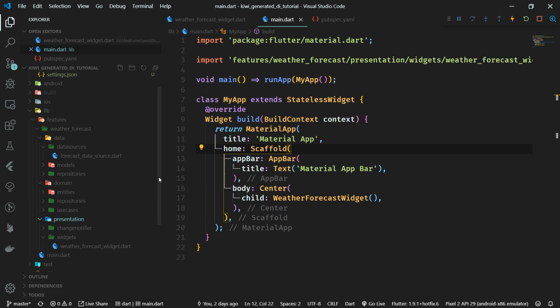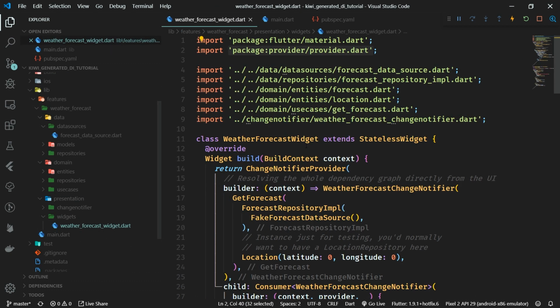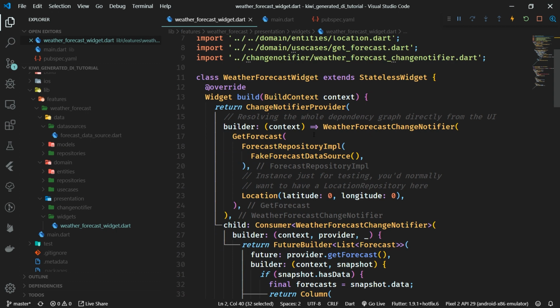We can see all of the classes and how they are dependent on each other from the presentation layer's weather forecast widget. Over here, we are basically doing the whole dependency injection ourselves. It's not even dependency injection. We are just instantiating a bunch of classes directly and putting them into a ChangeNotifierProvider. So we are going to take all of this code and put it into a nice service locator.